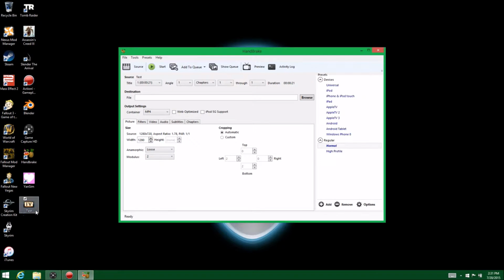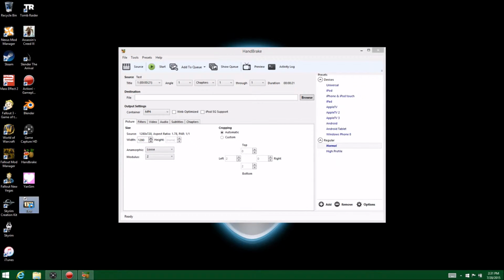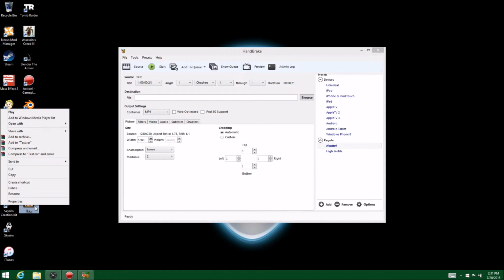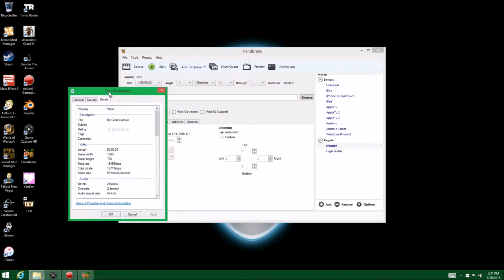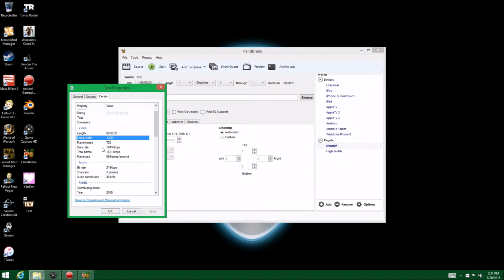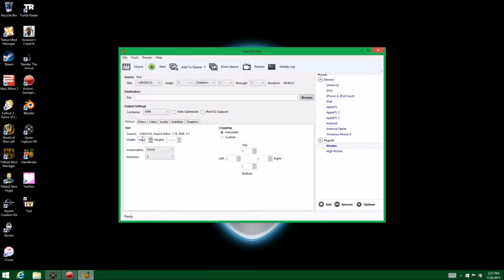So what I like to do with the output of your video is this. Let's open up the properties of this video. Go to properties, and then go to details, and here you will see what your video's frame width was originally. You don't want to crank up the frame width. Let's say your video frame width is 1280 like mine. You want to leave it at that.